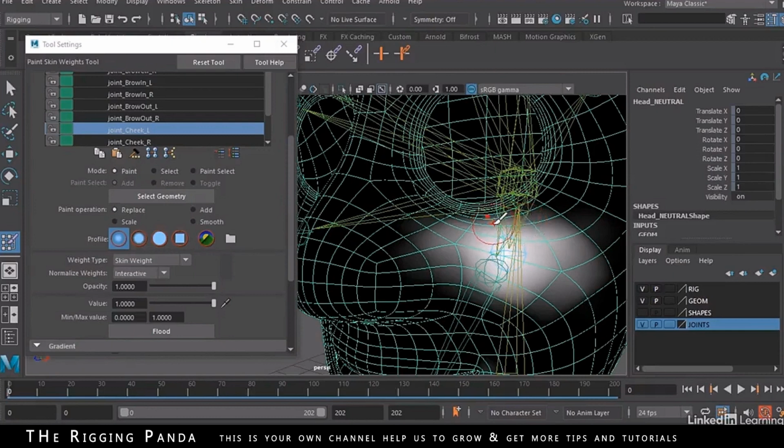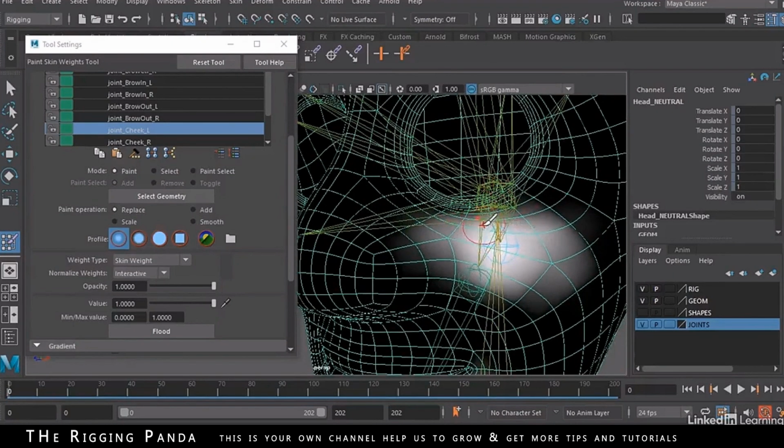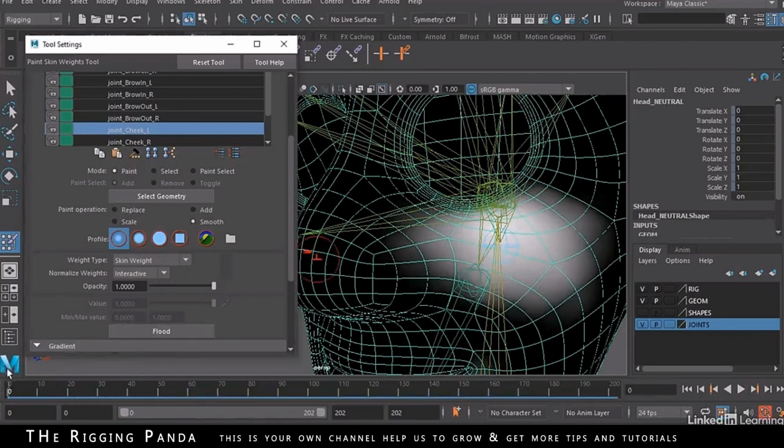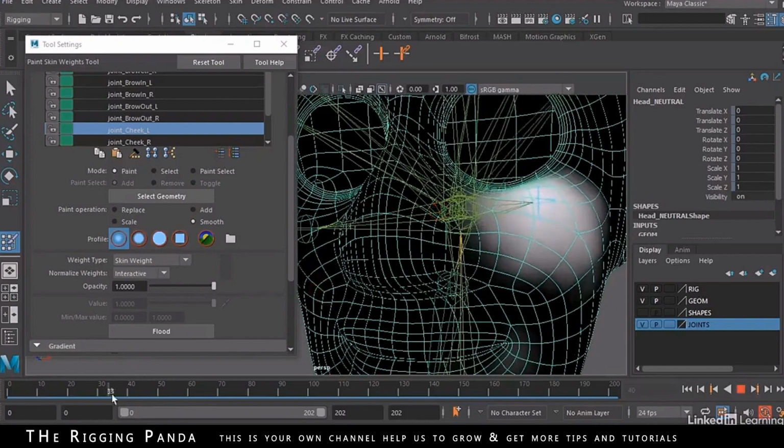Now, one of the things I want to do is make sure that when the cheek comes up, it affects the lower portion of the eye, kind of changes that outline. So I'm going to paint a little more weight up towards here. And again, you can see it's starting to affect it, but we want to make sure that we smooth that out. So I'm going to use my smoothing brush here and maybe even flood smooth once or twice. So now you see when that cheek comes up, it's starting to go into the outline of the eye. So now we've got that.